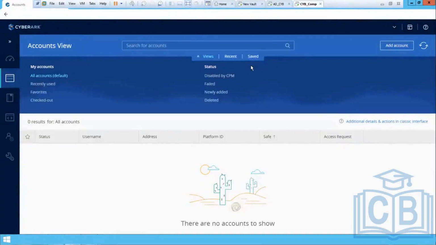In case you have access to 10 servers with your ID, and you want to put only 5 servers as your favorites, then you need to select those 5 servers and mark them as favorites, which means you need to select that star. Apart from that, now click on additional details and actions in the classic interface link on the left-hand side.